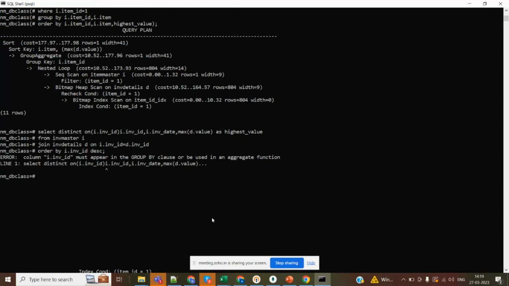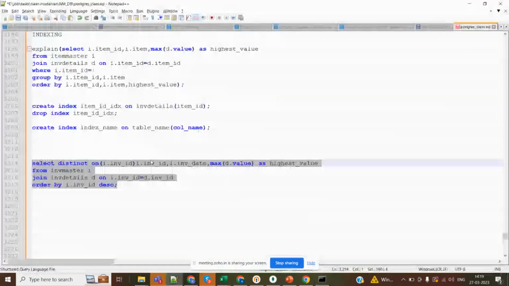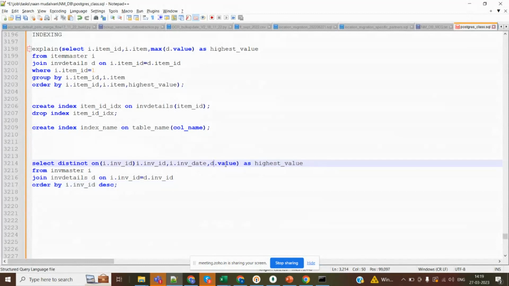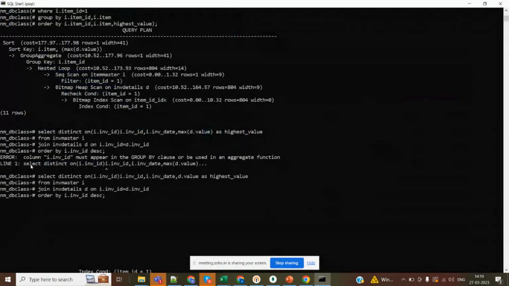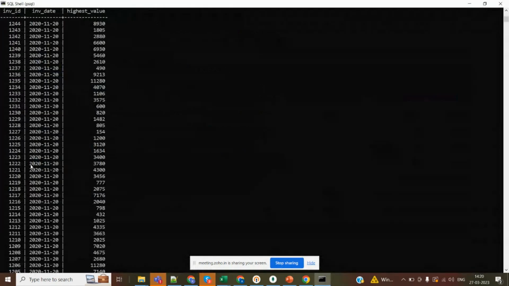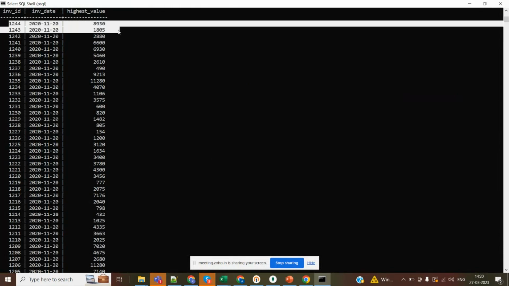Yes, the invoice ID must appear in the group by clause. Okay, I don't want this max. While giving the aggregate function, I need to give the group by, right? I have given the distinct on, so I don't want that. You can see here, for each invoice ID with respect to date, what is the highest value?